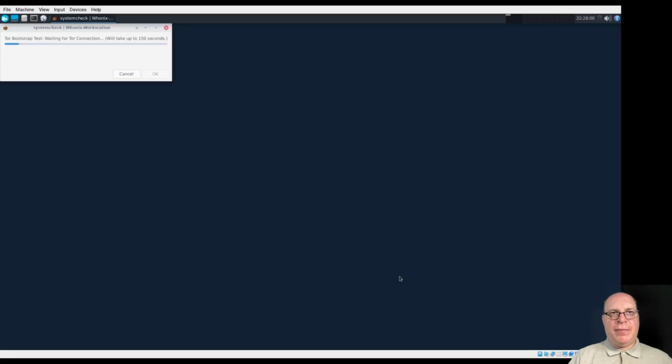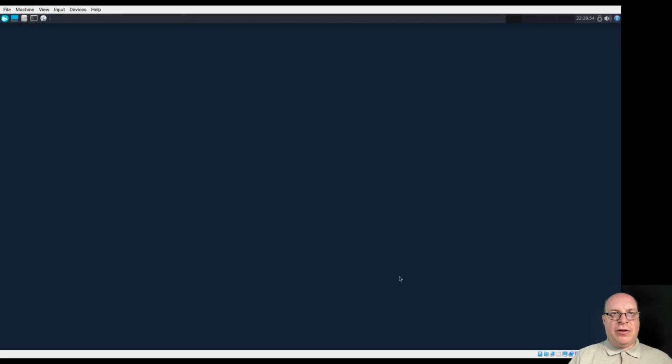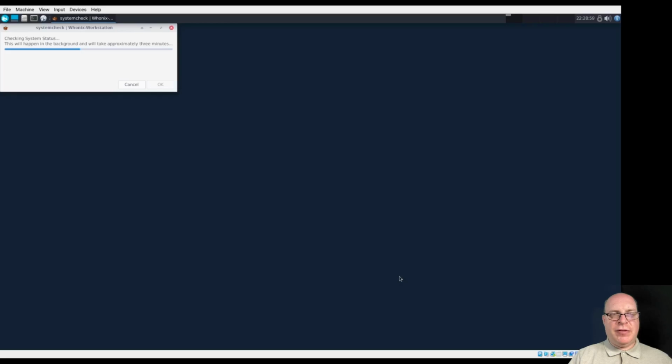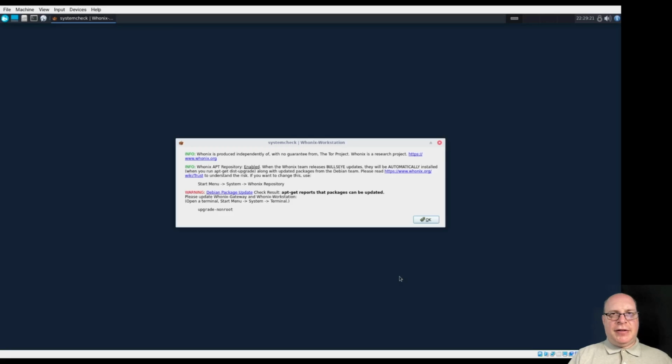You can see it's the same desktop wallpaper as the gateway. So that's why I'm going to mark this as workstation. During this system check, it's doing a Tor bootstrap test, so standing by for the Tor connection. Its only communication is through the gateway slash firewall that we set up earlier. Now it's checking the system status. Again, this is the approximately 3 minutes, hopefully a lot less. All right. Great, looks like our system check completed successfully.